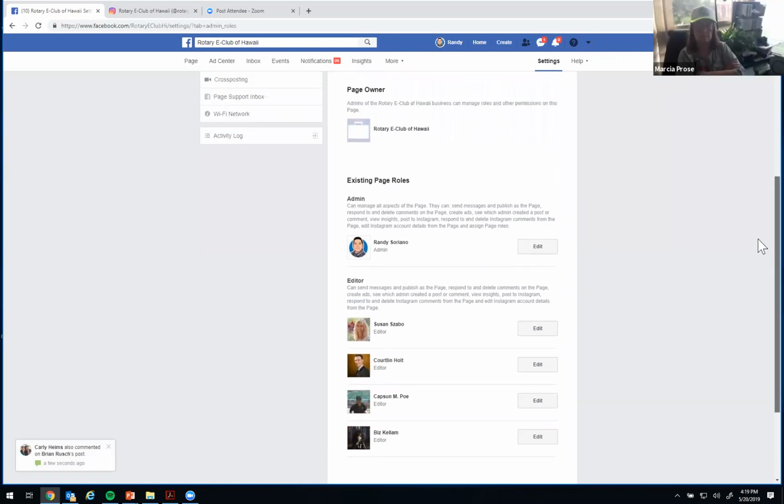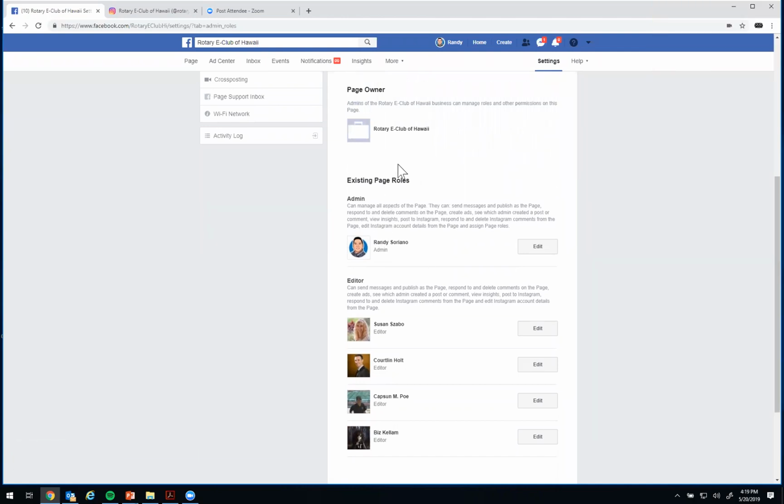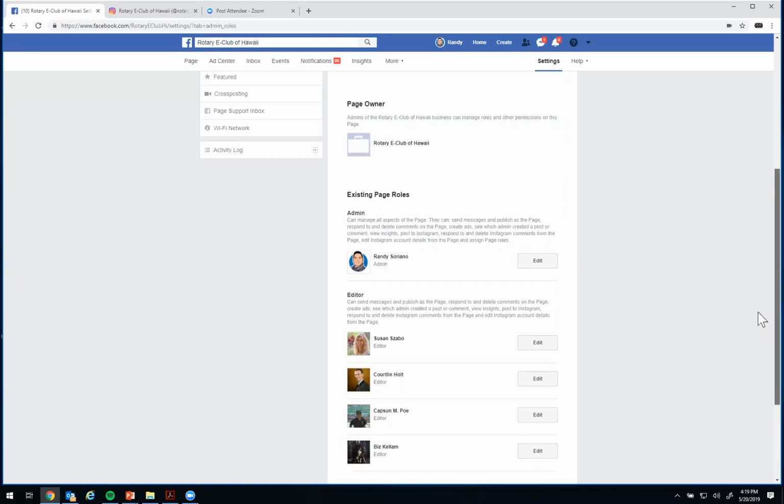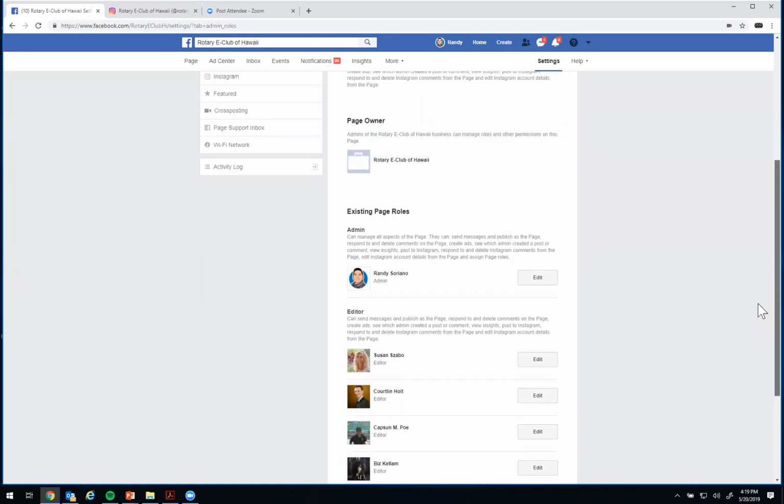And of course, the owner and the admin pretty much have the same admin rights to the page. The editors do not. They ideally can only add content. They can't change any of the ownership of the page. And ownership of the page can only be changed by the admin and the owner.